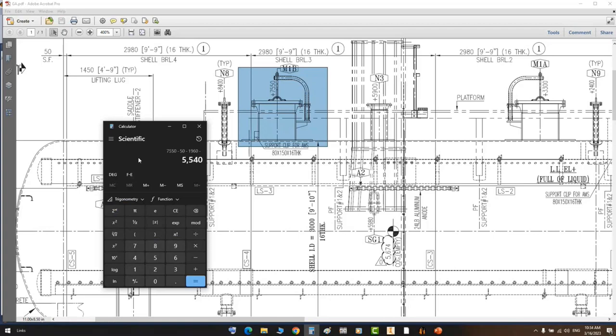16 minus... like that, it will be the location of the new one, M1B. So let's calculate it again. Sorry, I think I missed something. We have that one, I think it's okay.